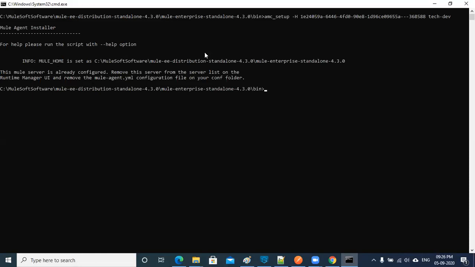In which folder did I run that? It looks like a connection from our local Anypoint Studio to the control plane was already established. No, I haven't done that. Did we do it in the last session? No, I think not. Let's remove this.